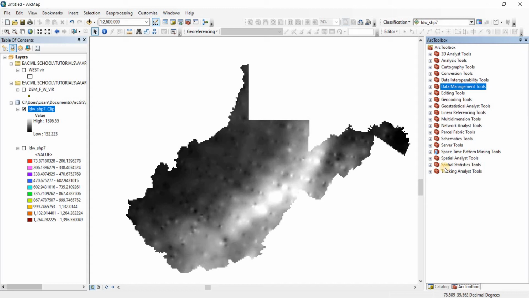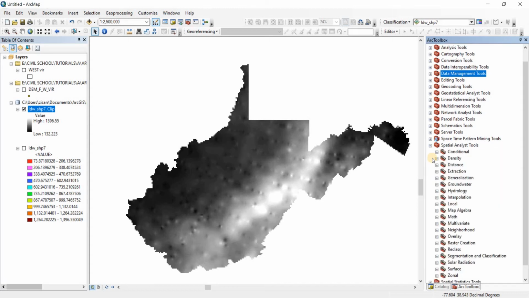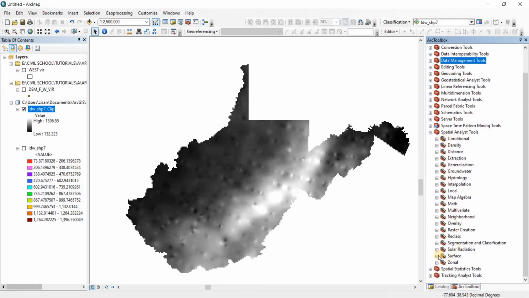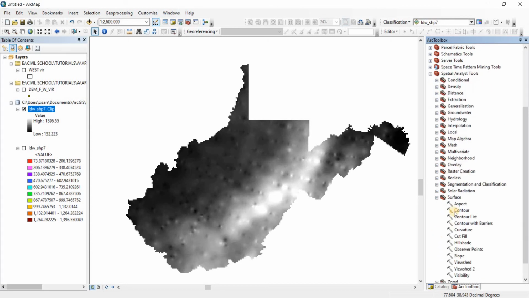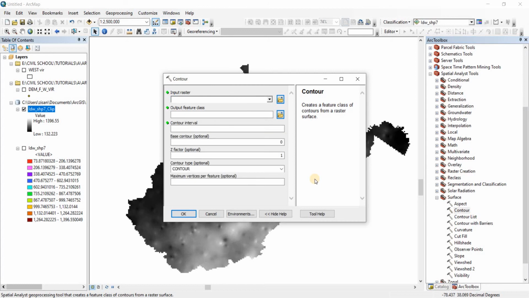Now to do contour we're going to go to Spatial Analyst Tools. From there we're going to go to Surface. Surface starts with S. Here's S, Surface. From there we're going to go to the contour tool. Just click on it.